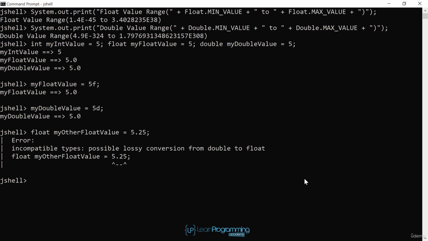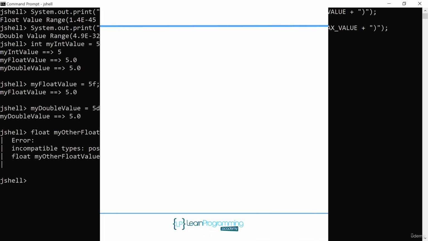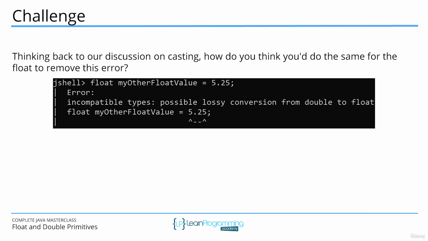Alright, so next, a quick challenge for you. Thinking back to our discussion on casting, how do you think you'd do the same for the float to remove this error? So have a think about that. Pause the video and try it out and see if you can get it to work to remove the error. When you're ready, come back and resume the video and we'll go through the solution. So pause the video now. Okay, so welcome back. Did you get that working?